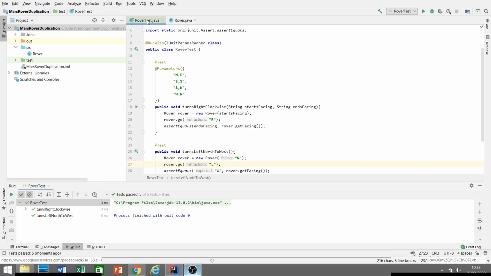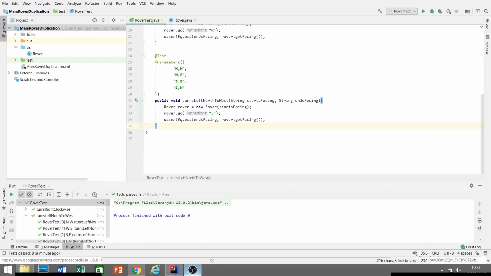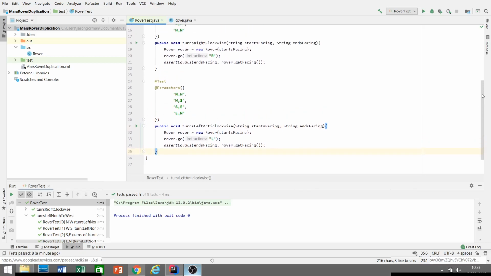So I'm going to pause the video slightly, and I'm going to fast forward a little bit, and you can see how this emerges. So we fast forwarded to, we've done all 4 tests now for turning left, and I've parameterized it, and I'm just about to rename this test so that it's more descriptive of all these cases. Turns left anti-clockwise. So we read those 2 test names, turns right clockwise, turns left anti-clockwise. Our test fixture is now beginning to read more like a specification of the rules of our Mars rover. So that's a very useful thing.